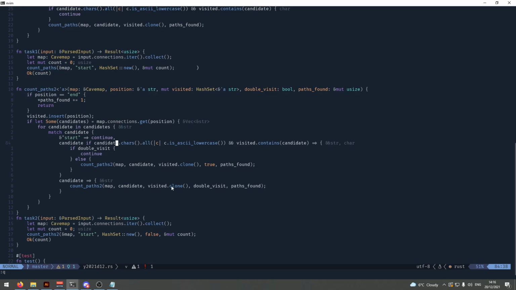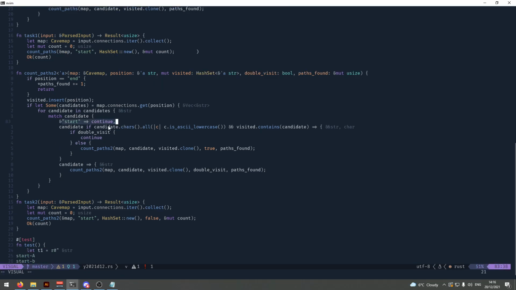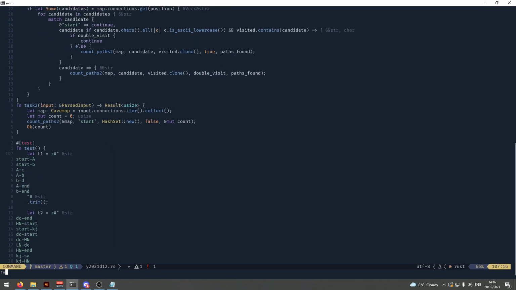Nice, test passed. So yeah, what we do is say if it's start, continue. We never go back to start. If it's all lowercase and we visited before, if we've already double visited, then continue. Otherwise, count the paths, but now we have double visited. And then for any other candidate, just count the paths and persist our double visit. So that should be that nicely done.